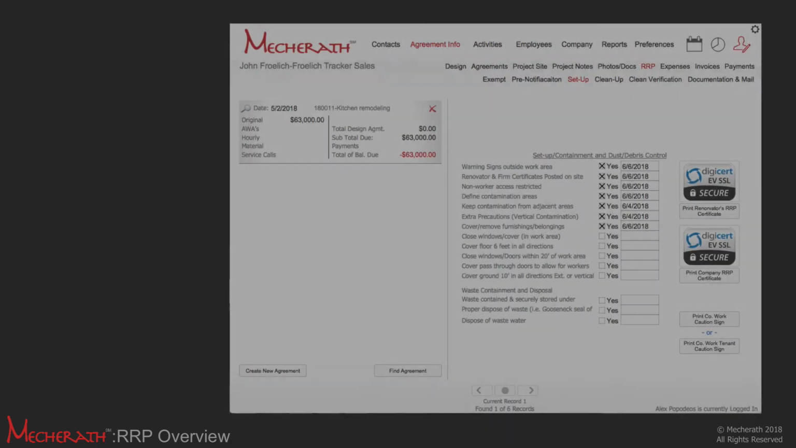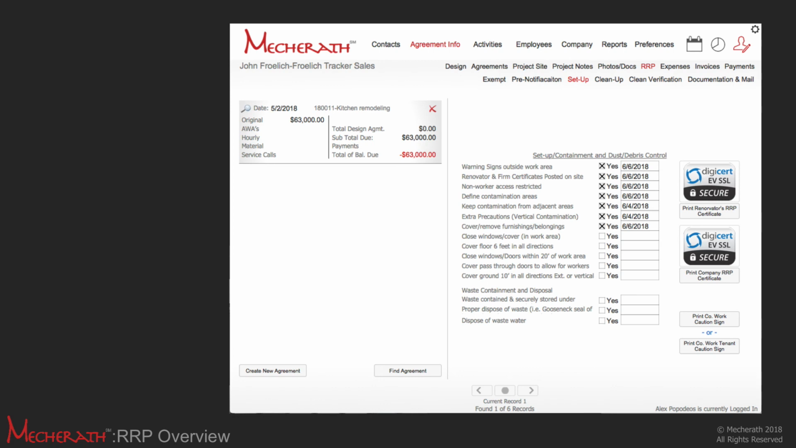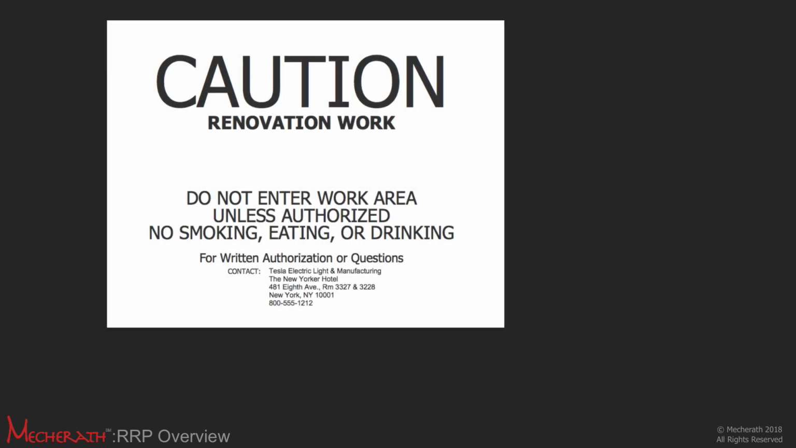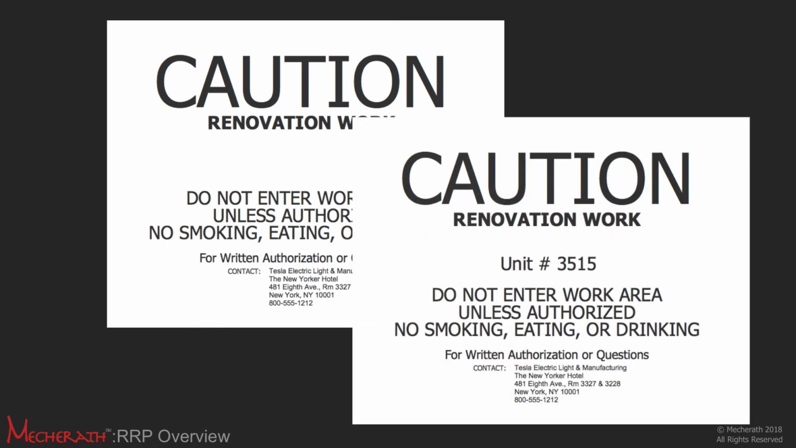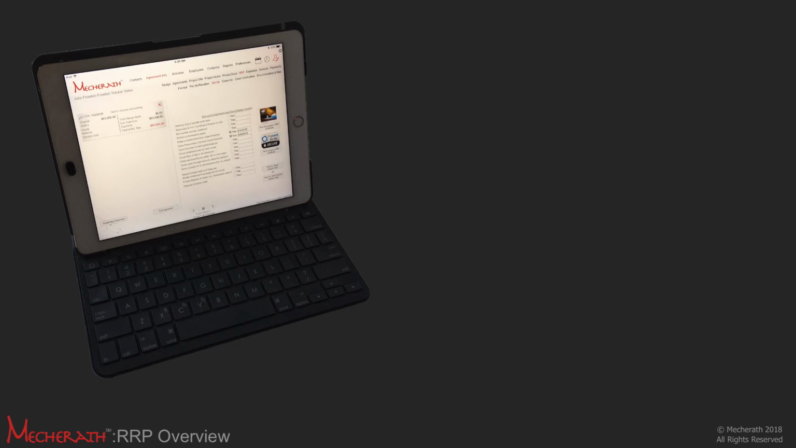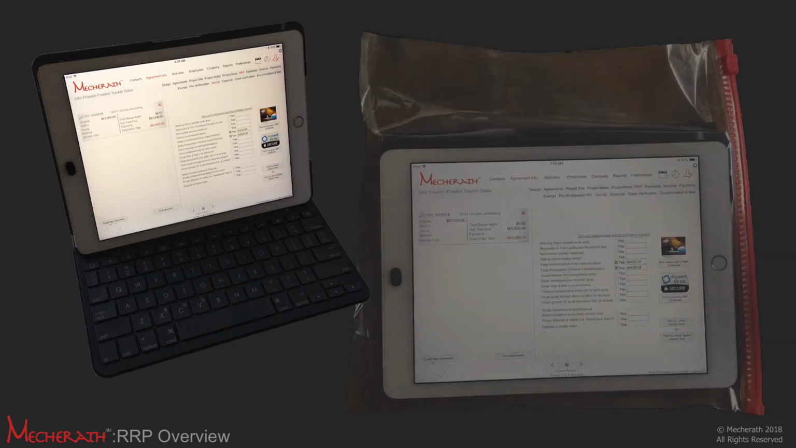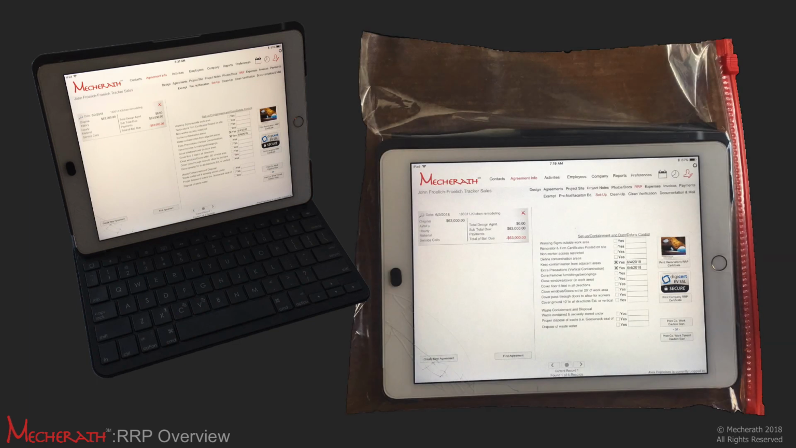Setup continues your checklist, going item by item to make sure you didn't forget something that's required. Print and post your work in progress signs for a single tenant or multi-unit. Designed for the iPad, it's a perfect tool for the field. Place it in an extra large Ziploc baggie, and you've created the containment requirement to protect your tool for viewing and updating while you're in the field.